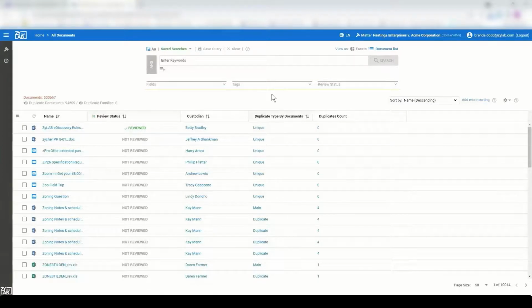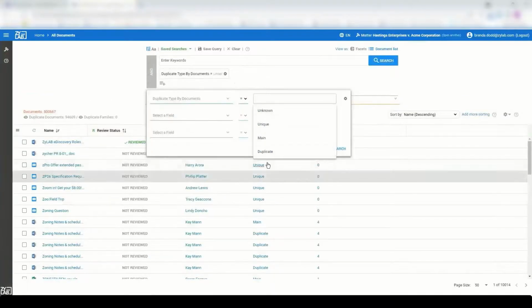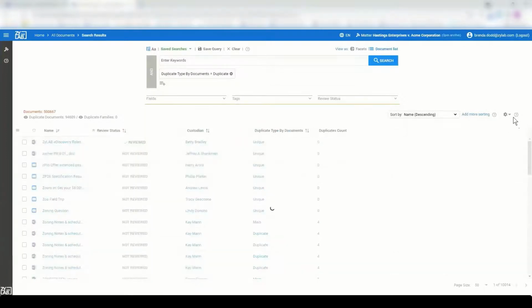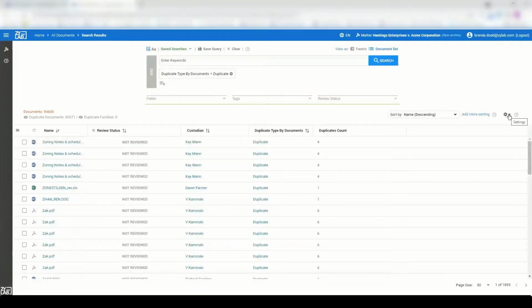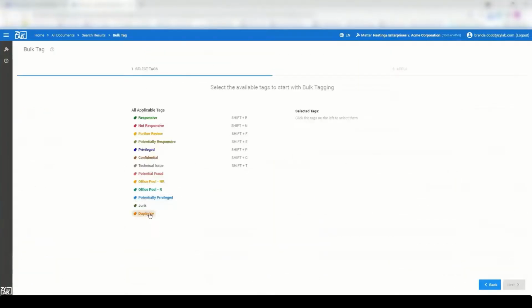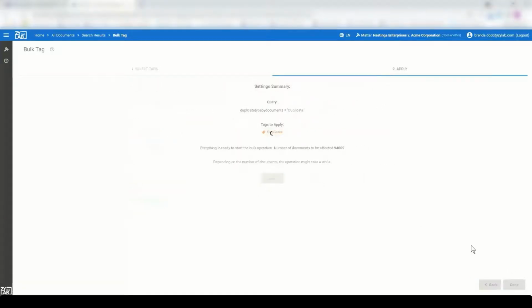And so once you have identified duplicates and you want to declutter, Brenda, show us a good technique for handling that. Okay, so in this case, I would want to filter by duplicate type by document, and I would want to select duplicate. And I am actually going to mark all of these. A tag's already been created, a duplicate tag, and I'm going to bulk tag them all so that when I'm doing my review, if I come across one of these documents, I know that it's an actual duplicate of another document.